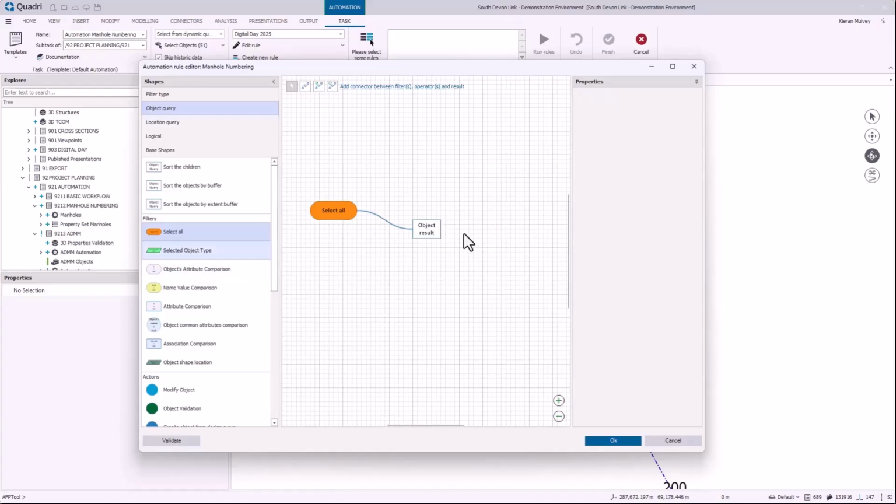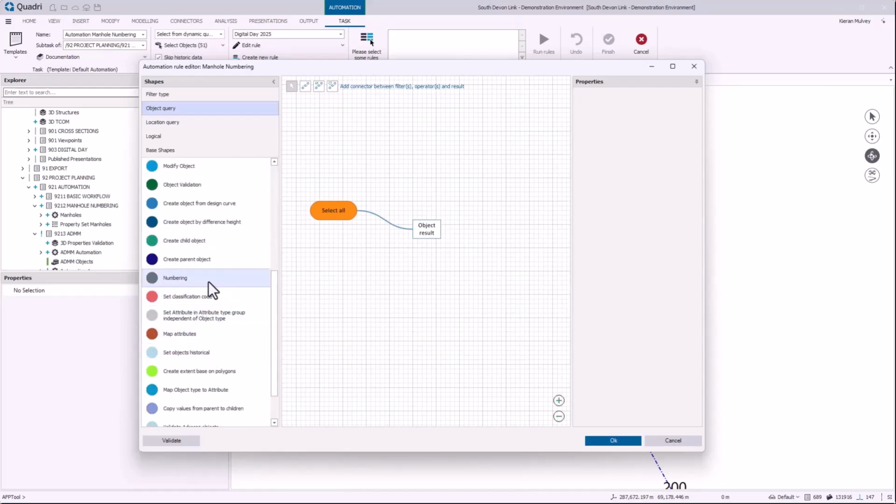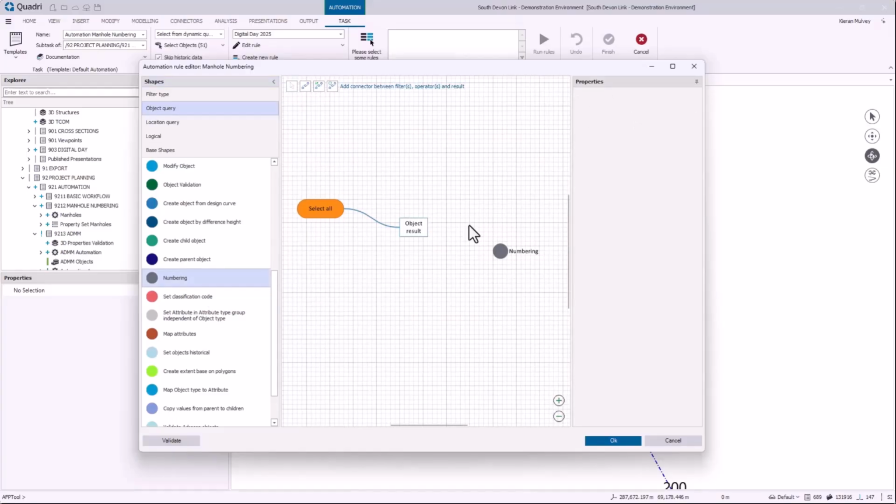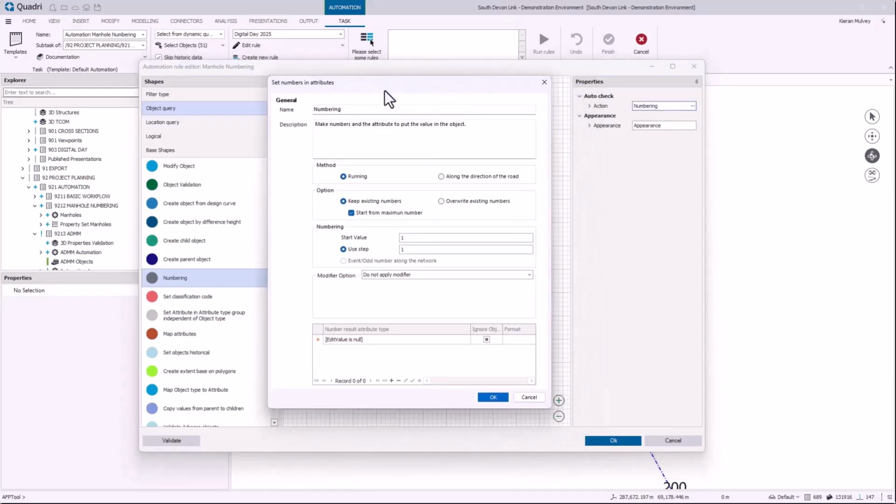I'm doing this because when I use my numbering action, I'm only going to apply this to the manholes themselves. So I don't actually need to filter it specifically to the manholes because this won't apply to the others anyway. I'll start off by dragging on my numbering action. This will select all objects in my dynamic query and start to number them. Let's go into numbering and change some options. Currently the method is running, and this will just number them using whatever arbitrary order they're in when they come into the model. We want to do it along the direction of the road, as they're all connected to the alignment of the network, and it will use that information intelligently.